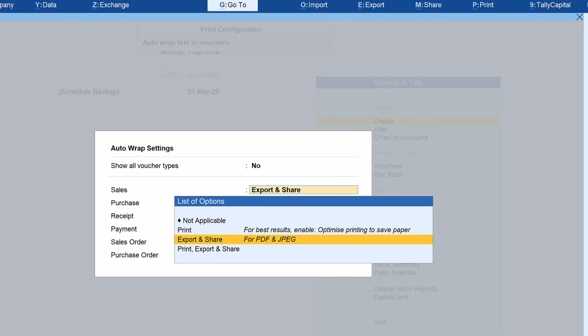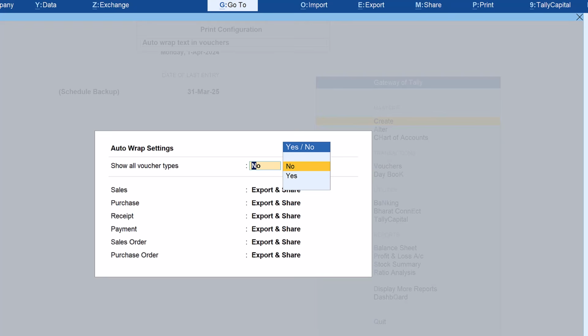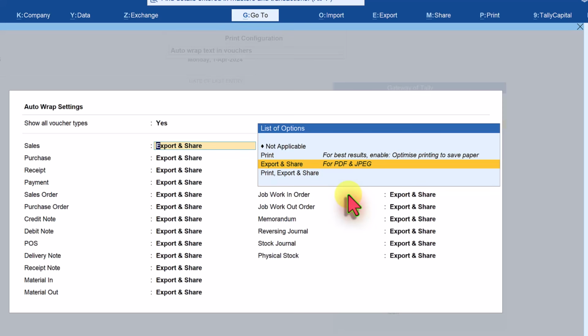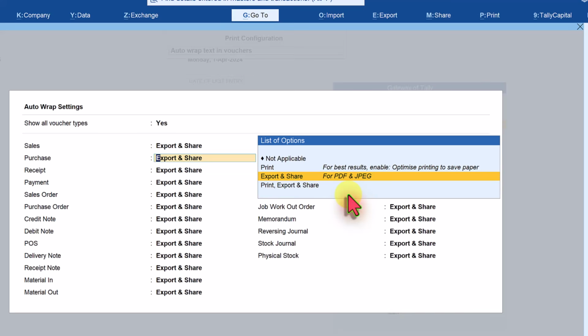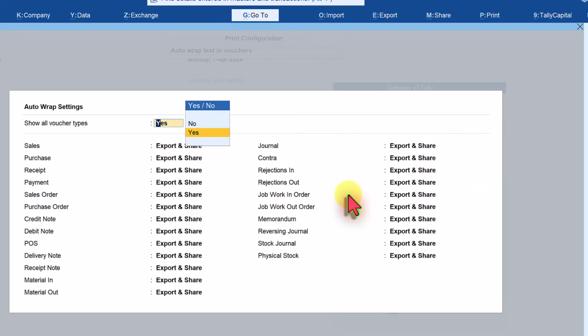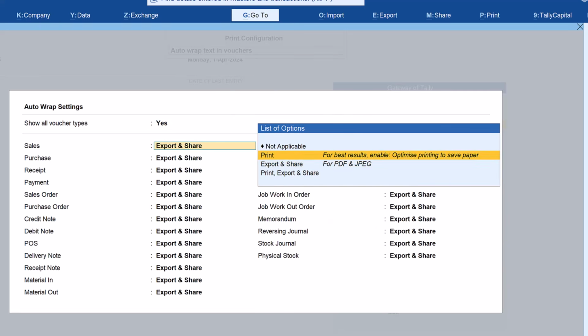Now, if you want to see the list of all the voucher types, again, come back here, press yes, select yes, and now you will see the list of all the voucher types that are provided in Tally for which you can configure your auto wrap setting. So for printing of auto wrap text, you will see here it says for best result in the configuration, we need to enable optimize printing to save paper.